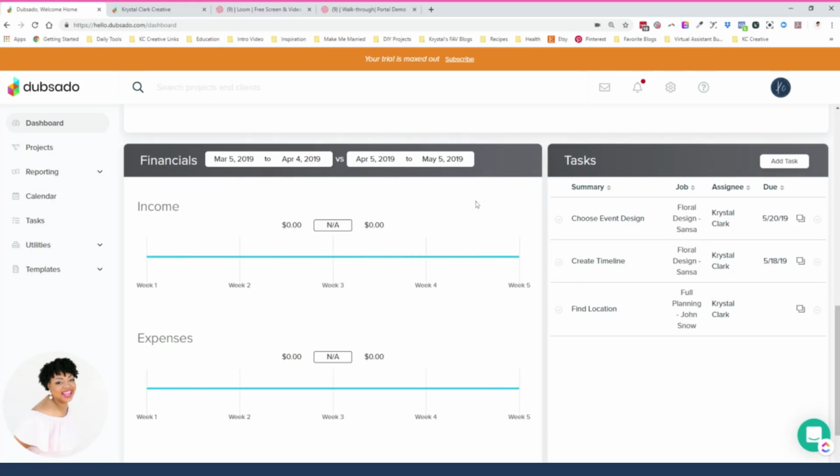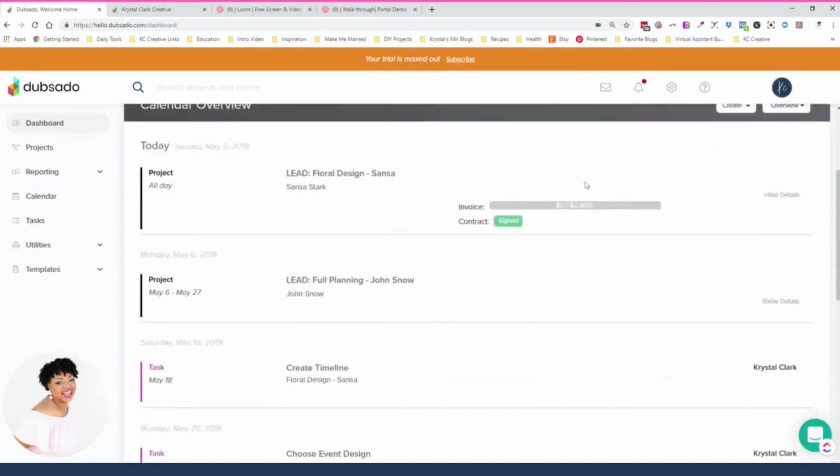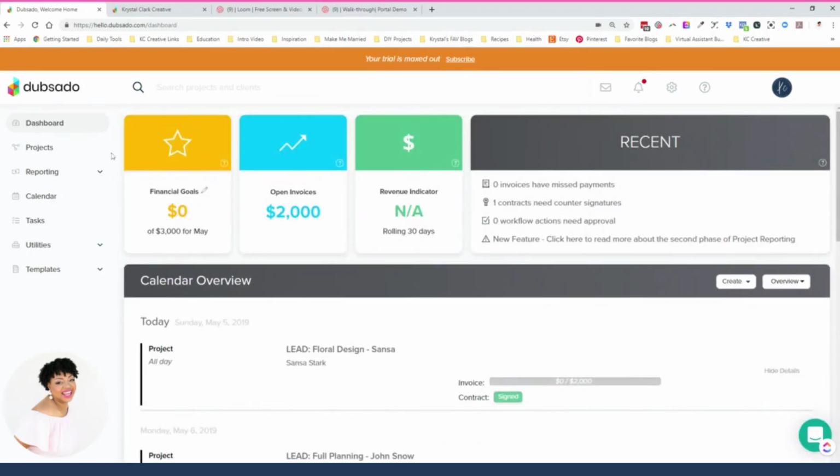So you can do both of those there. And then finally, you have the ability to view and add any tasks right here on the dashboard that you need to work on for any jobs or client projects. All right, now let's head on over to the projects area.